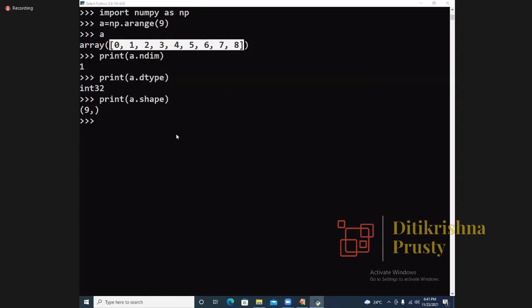Let us start now. Let us start the discussion. A dot shape will give you what? The 9. It is not 1 comma 9 or 9 comma 1. It is 9. So I want to reshape. Number of elements are 9. What is the possible matrix I can prepare? 3 into 3 matrix I can prepare.